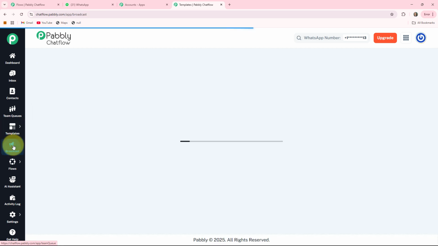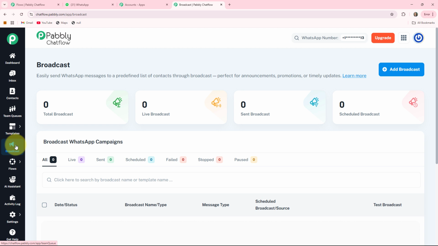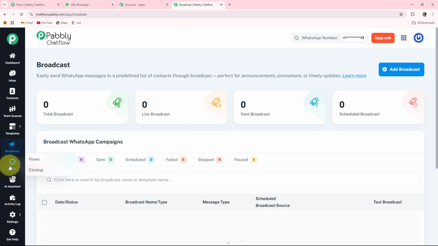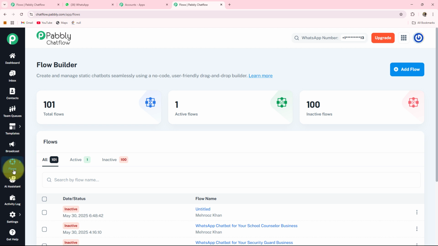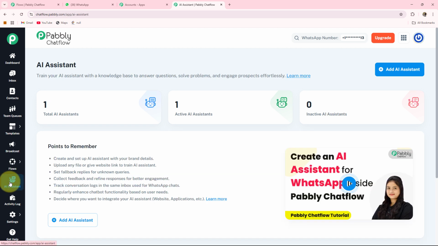The sixth one is the broadcast. It is used for sending bulk messages to many users at once, and it is also used for promotion, announcements and updates. The seventh one is the flow, in which you can create multiple WhatsApp chatbots with the help of Flow Builder. The eighth one is the AI assistant, in which you can train an AI assistant with a knowledge base to answer common questions.